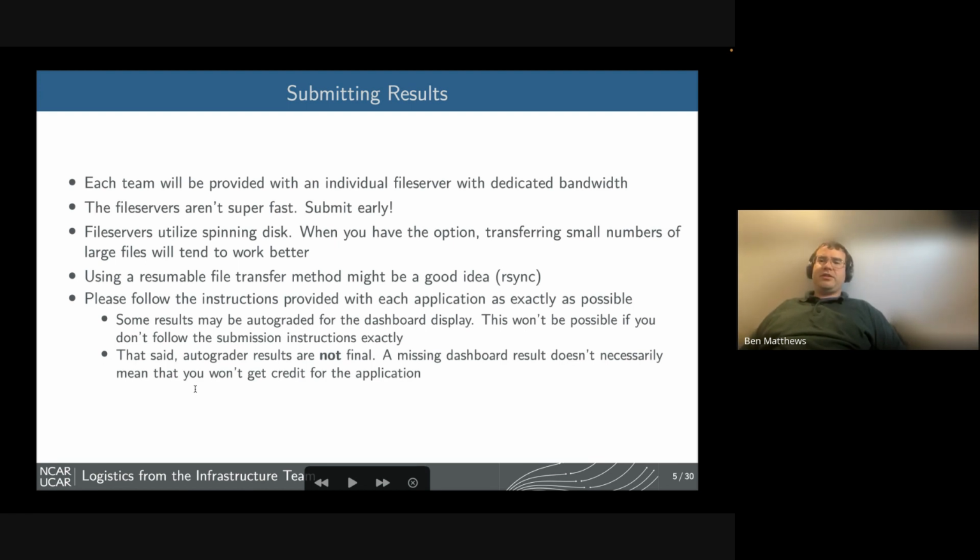We'll have a dashboard again this year that you can access publicly and will be displayed in the booth to show how things are progressing. Many of the applications, or at least some of the applications, will be auto-graded to, at a bare minimum, show whether you submitted them, but hopefully show something more interesting than that. And if you don't follow the submission instructions exactly, then whatever script we come up with probably won't do the right thing. That said, if you mess this up, results are read by humans, right? The autograder results aren't final, so don't panic if the autograder isn't doing the right thing.